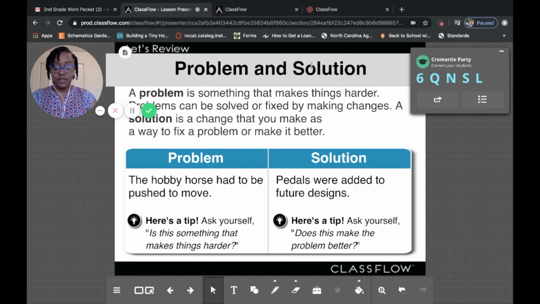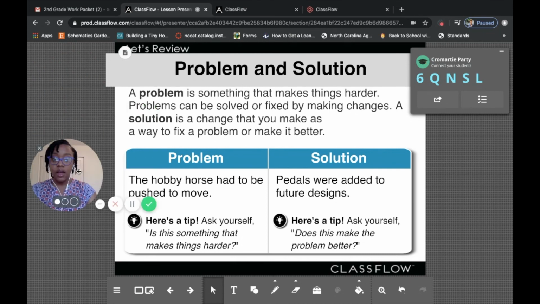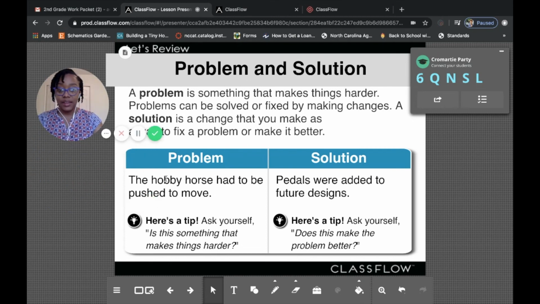Problem and solution. Please make sure that you're tracking as I read. A problem is something that makes things harder. Problems can be solved or fixed by making changes. A solution is a change that you make as a way to fix a problem or make it better. For example, let's read this example together. A problem may be, the hobby horse had to be pushed to move.